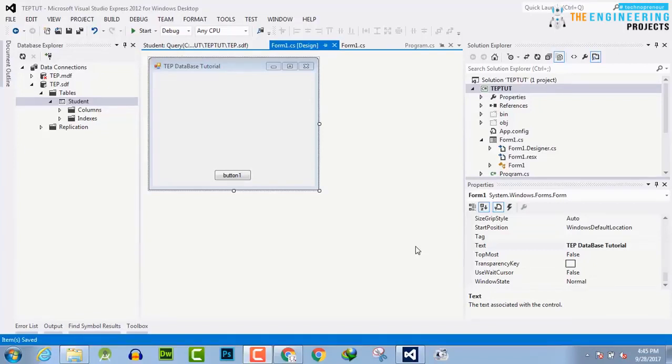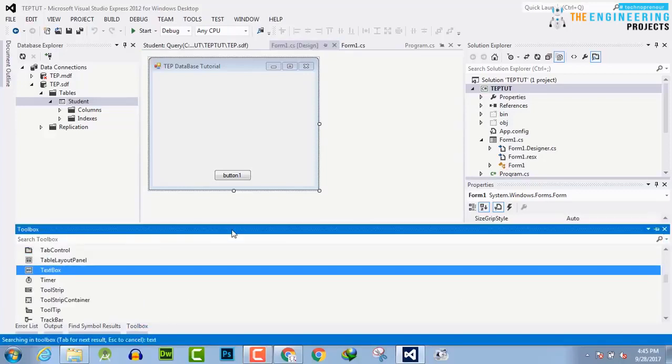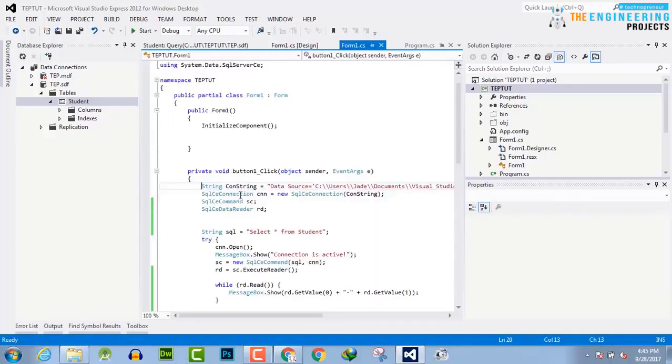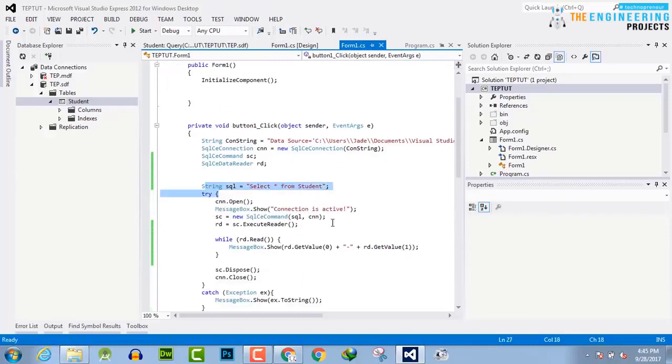In this video tutorial I will guide you how you can retrieve the value from database table into the text field. So first of all, drag two text fields. Here are the text box 1, and I will copy paste it as text box 2. Then in button I have used a SQL statement that selects all the data from student table.